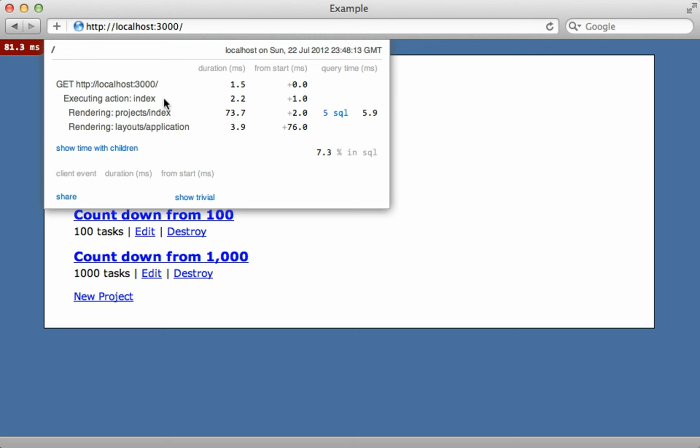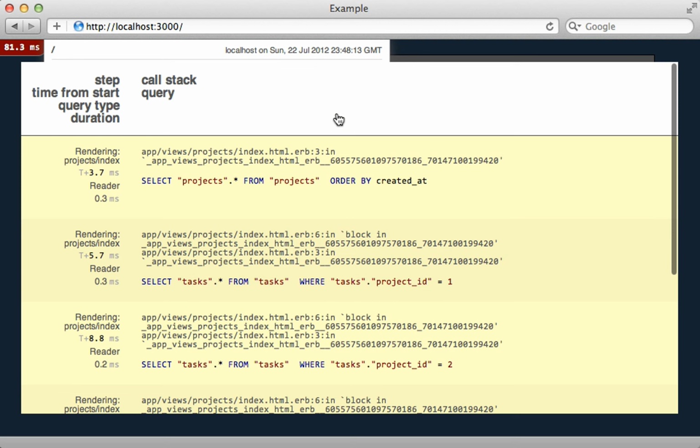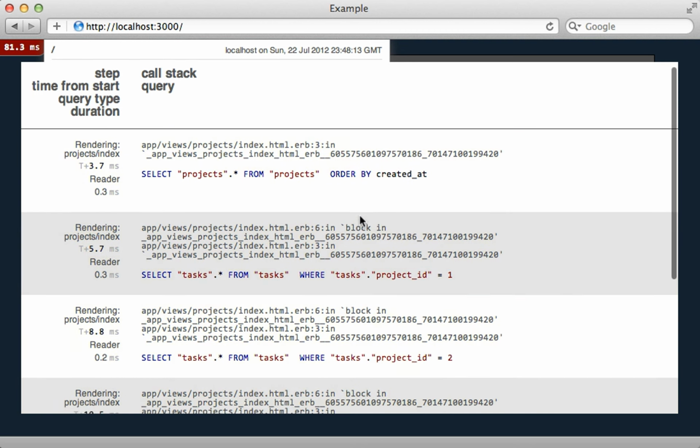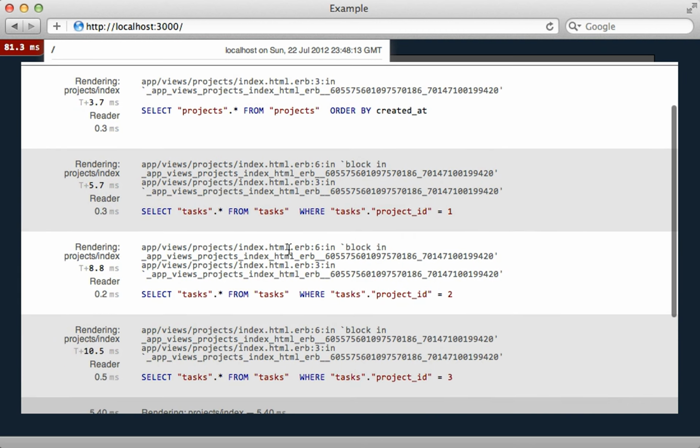You can see the executing of the index action in the controller only took 2 milliseconds, but rendering the product's index action took a whopping 73 milliseconds, most likely because 5 SQL queries were performed there because of lazy loading. And you can see that the layout itself only took 4 milliseconds. Now I can actually click on this 5 SQL link, and it will tell us exactly what SQL queries were performed and the stack trace for each one of them.